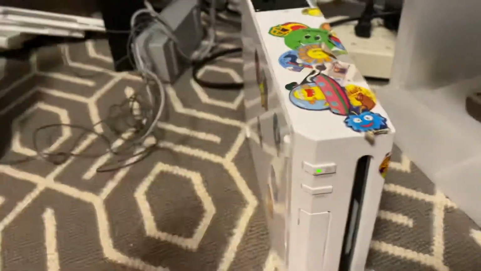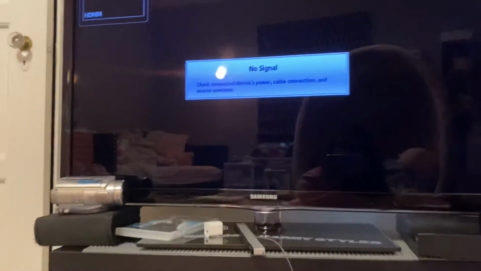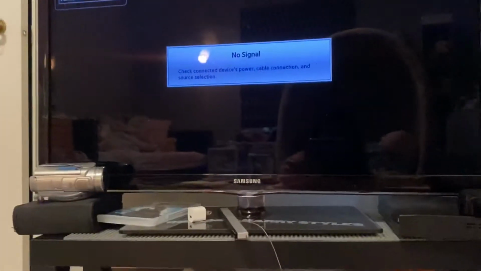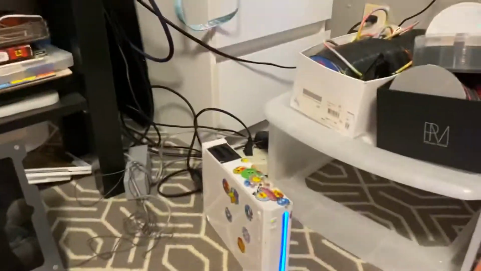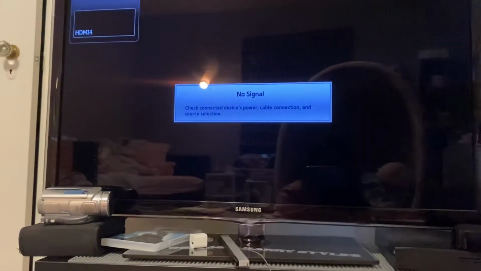Okay, so then you're gonna turn your Wii back on. And sometimes if my TV has no signal for a long time, it'll turn itself off. So kind of set those settings to do that. So here it's coming back on. The Wii is turning back on. So you just have to wait for the signal.